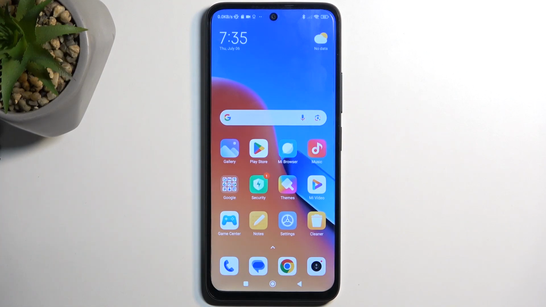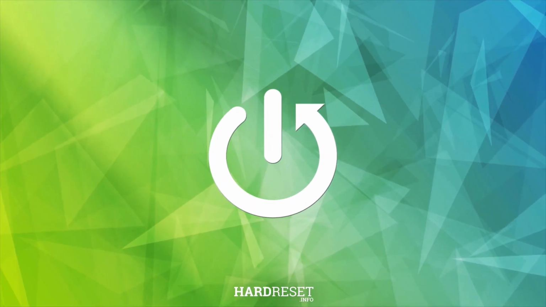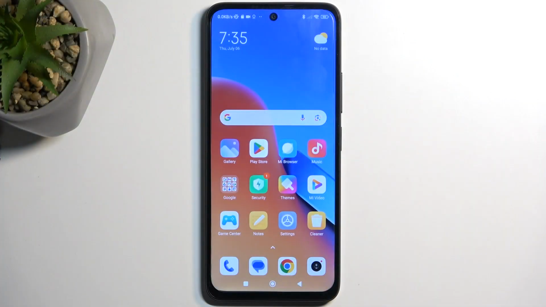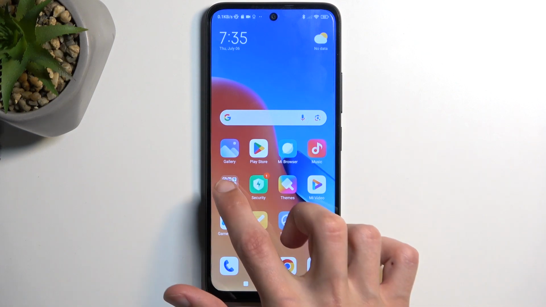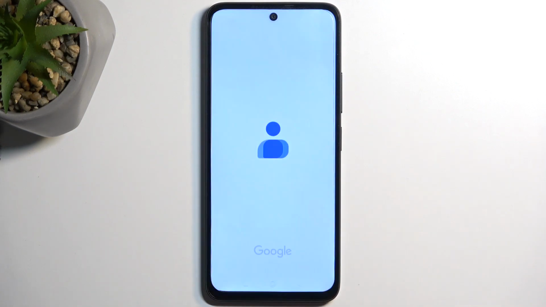Welcome, in front of me is a Redmi 12 and today I will show you how you can copy contacts from your SIM card to the phone. So to get started you will need to open up the standalone contacts application, which is located in the Google folder, right over here.